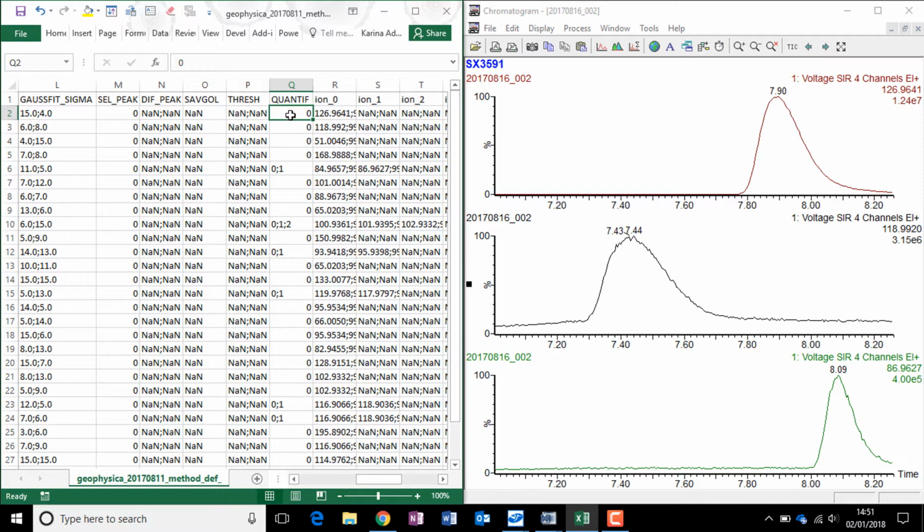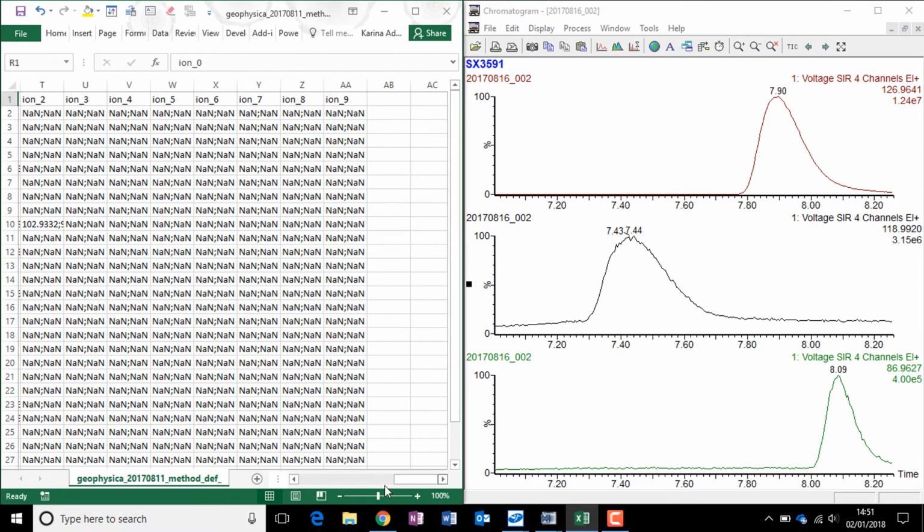So for many compounds only 1 ion is measured, but then for some compounds multiple ions are measured in order to double check that the correct compound is being measured. So if only one ion is being measured, then a 0 needs to go in this column. If 2 ions are being measured, then it needs to be 0, semicolon 1. And then if 3 ions are being measured for a compound, it needs to be 0, semicolon 1, semicolon 2. And then finally, we come to the ions, and there are 9 of these.